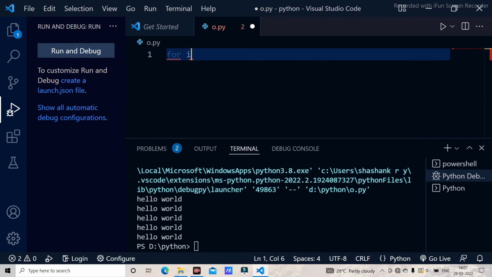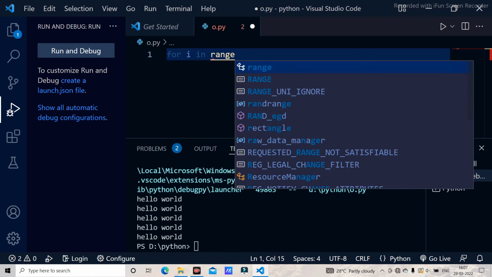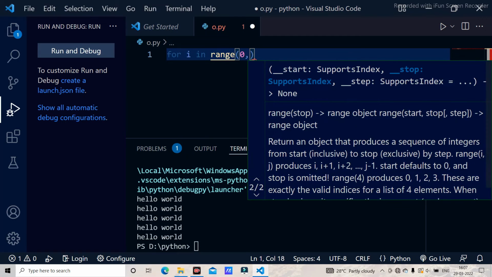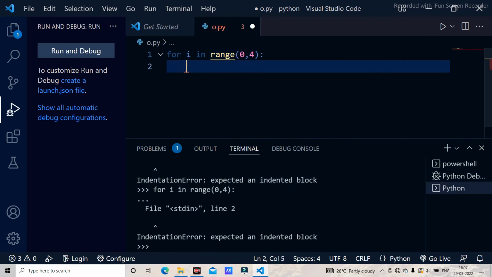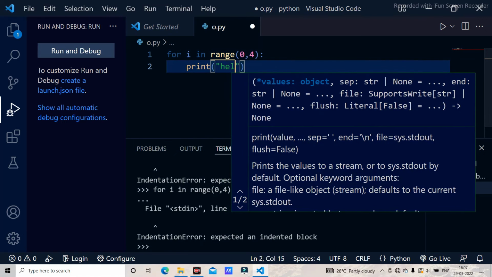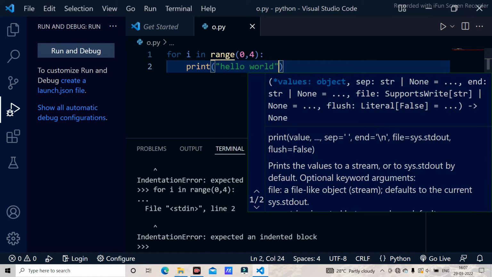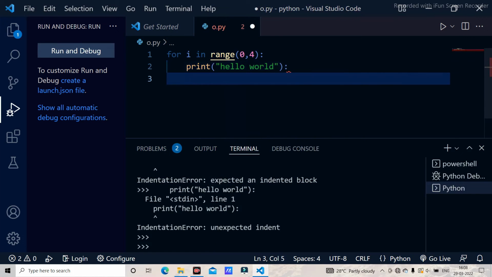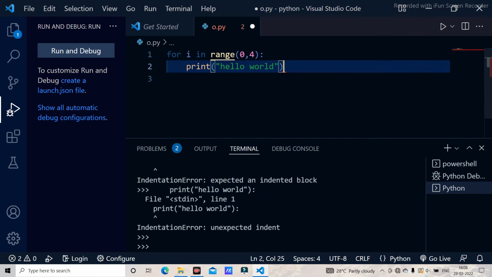using the for loop. For i in range of 0, 4, print hello world. And here you can use a break statement. Sorry, I have to remove this. If you use the break statement, it is going to break the loop. For example, here we are going to print this hello world 4 times, but when for the third time I use the break statement, it is going to be broken down, that means the loop is broken down.